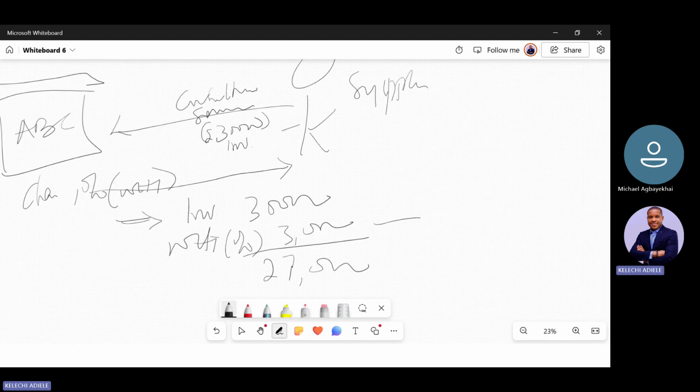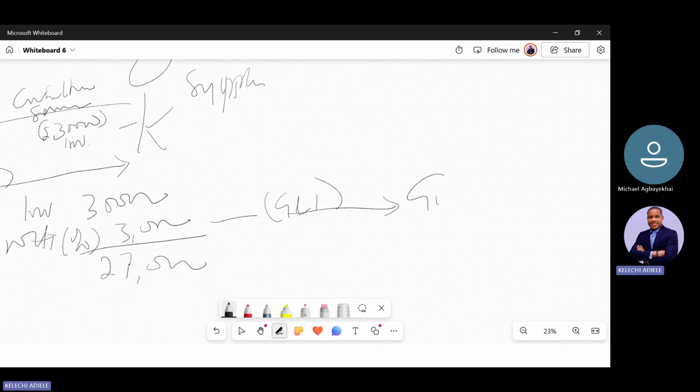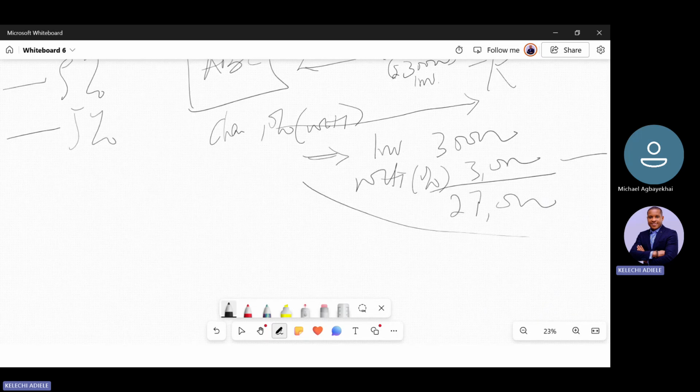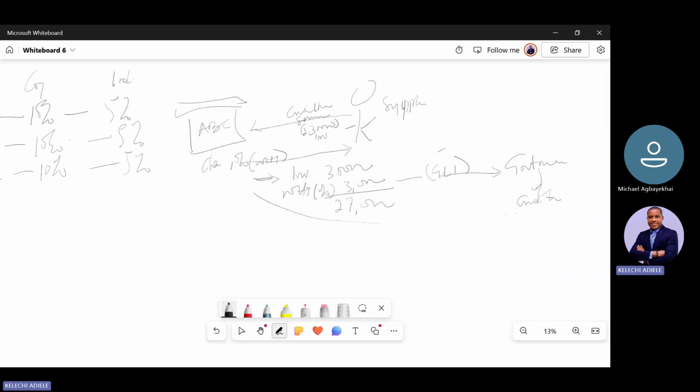Now, what happened to this 3,000? Of course, it's mapped to a GL, and you're expected to remit this 3,000 to the government. The government will give you a credit note of 3,000, which you use to reduce your tax liability. So this is the concept of withholding taxes, depending on the country and the regulations. That's another tax that is being managed by SAP.